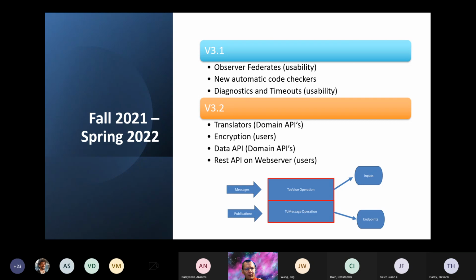We get to version 3.1, and this is where we consider the 3 version mostly stable, but we added observer federates, which are ways to join a running co-simulation and observe things about them. And this was the first step in adding dynamic federations.